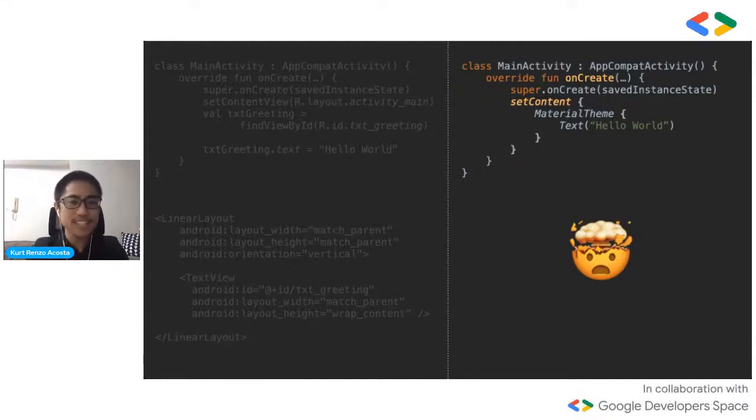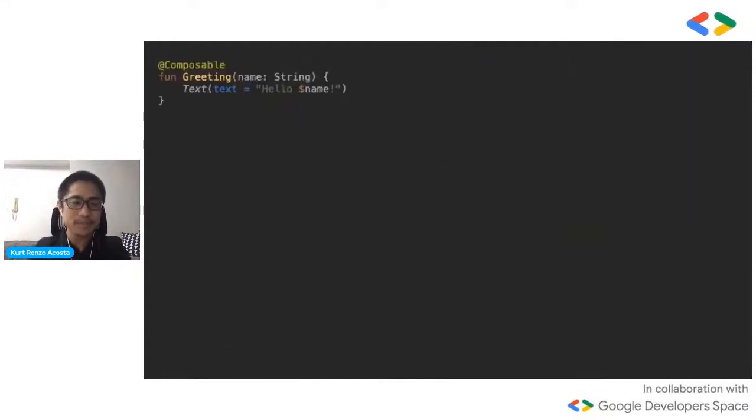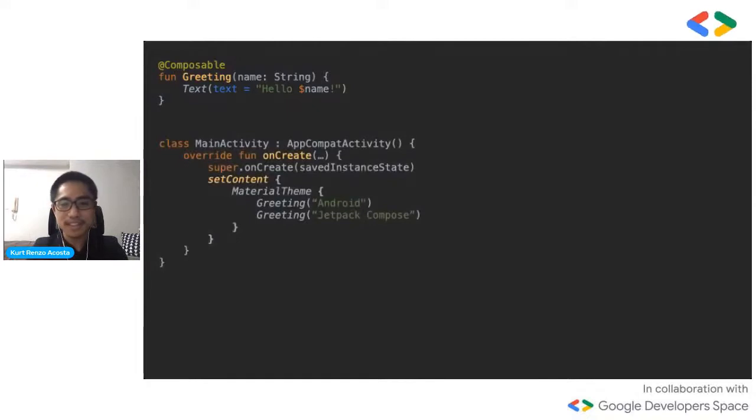So yeah, what else can you do with Compose? It's so easy to reuse components. You can make composable functions. Like here, I have a greeting, and I can pass in a name. When I pass a name, I'm going to create the text saying hello to that name. If I have this composable, I can just reuse that and create greetings to different things. So a greeting to Android, a greeting to Jetpack Compose, and that's reusable. So yeah, those are just quick examples about it.